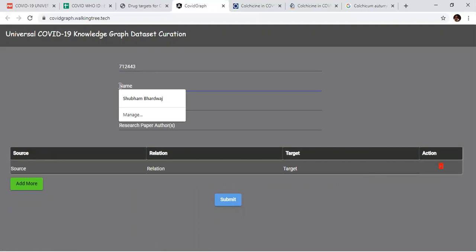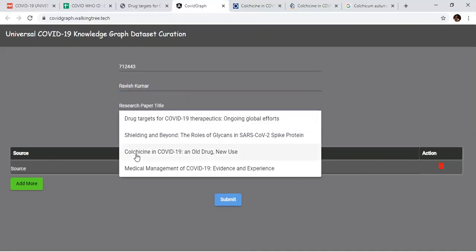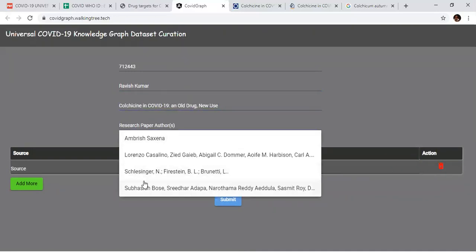Your name is not part of the autocomplete, so you still need to write it again. I don't think it's advised to keep it out. I already filled it, so it's coming, but this is not an autocomplete field. This is from my browser, not from the database. So you add your name, and you can select your research paper title and the corresponding authors.